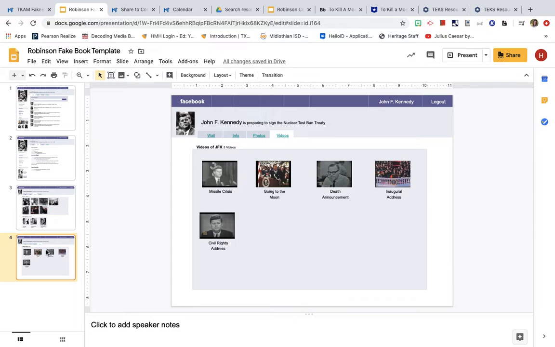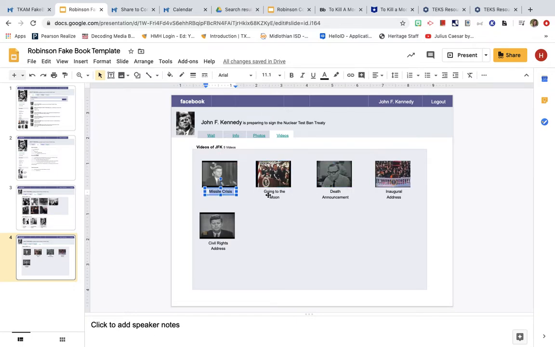Okay, finally, where it says videos, obviously these are not going to be videos. This slide I'm not going to be too particular on, but again, find some graphics or some images from the internet and put them on there as if they were videos that I could watch about that character, and go ahead and give them an appropriate caption at the bottom.